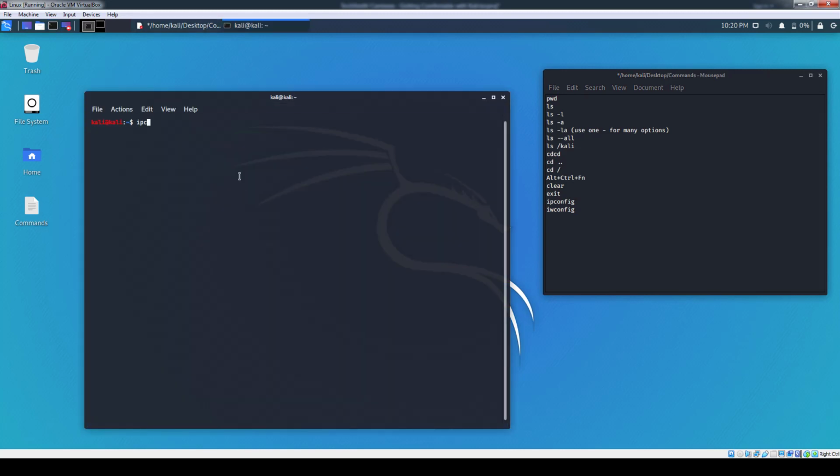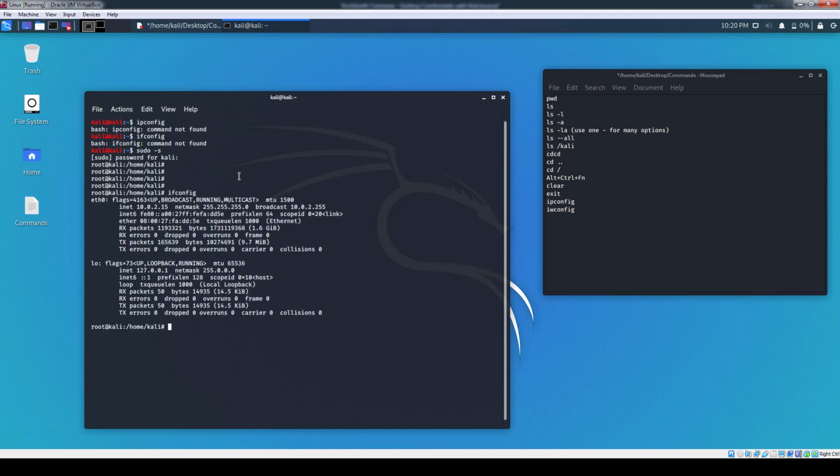Now if we write ipconfig here, it will tell us command not found, because it's ifconfig. It's similar to ipconfig in Windows, but here it says command not found because we are not using the highest privileged user. So as we said before, we have to use sudo -s. We'll write the password for Kali. If we write ifconfig, we can see that we have one Ethernet port, which has this IP and this subnet mask, and we have a local loopback interface.